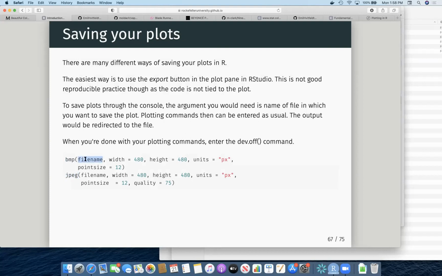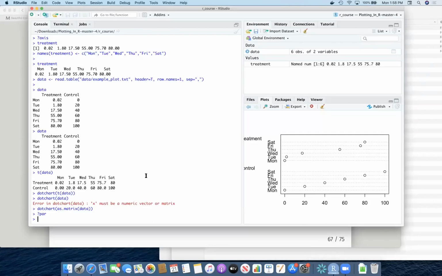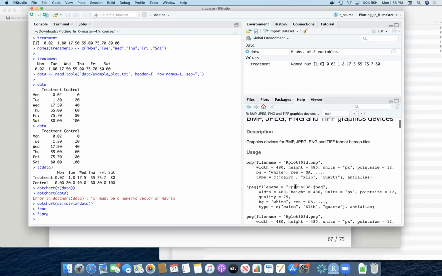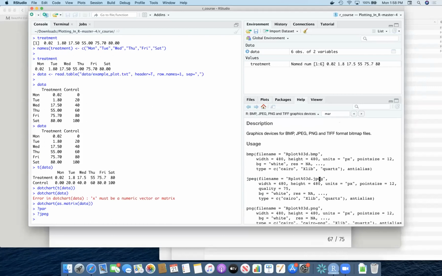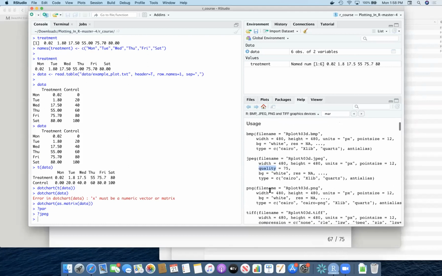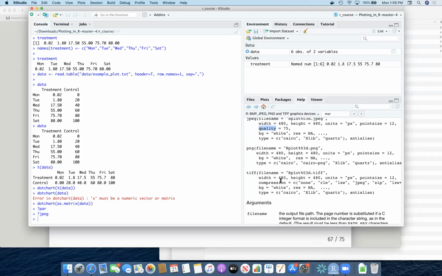And really, we just give these a very simple set of commands. We give it the file name that we want our plot to be saved to. We can tell it the width, the height, the units, okay, so that's often important. If we're working in inches and we're giving it units which are in pixels, that can be a problem. And then things like point size. For some of these, like JPEG, question mark JPEG itself, you can see that it has additional features such as quality for JPEG and probably different things for all these different types. TIFF probably has a compression thing.